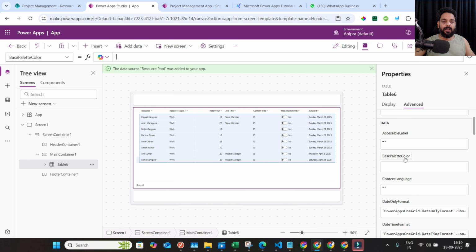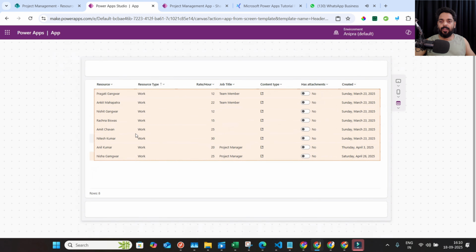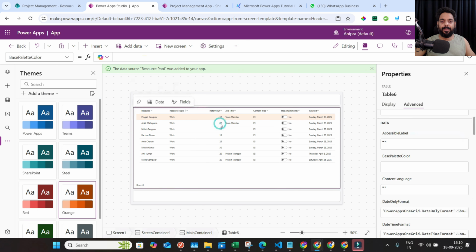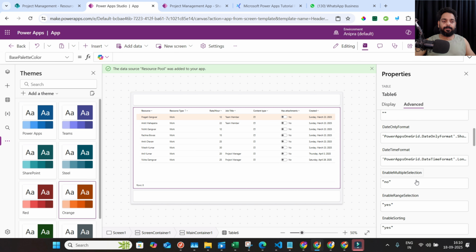The base palette color, this base palette color you can change. So suppose this is the modern control. I will go here for a theme. I can just enable the theme. You can see my theme has been changed. Right now, whenever I select any row, you can see the row has been selected with my current theme. If you want, you can change your base palette color. You can provide any custom base palette color.